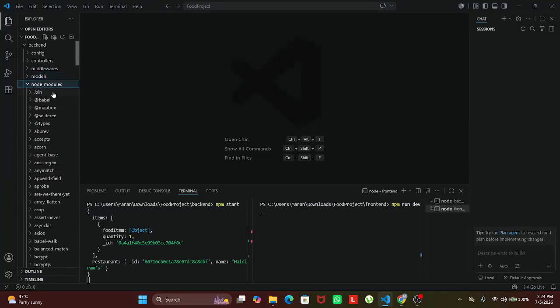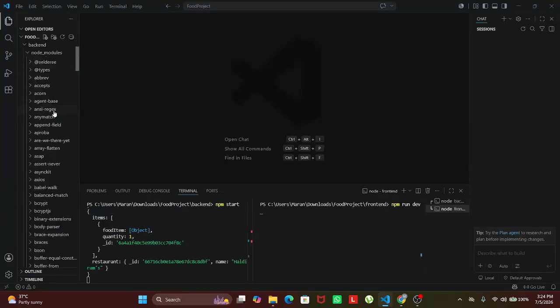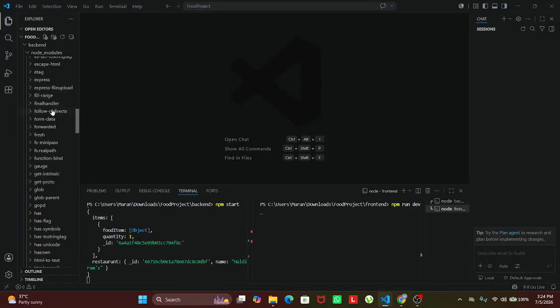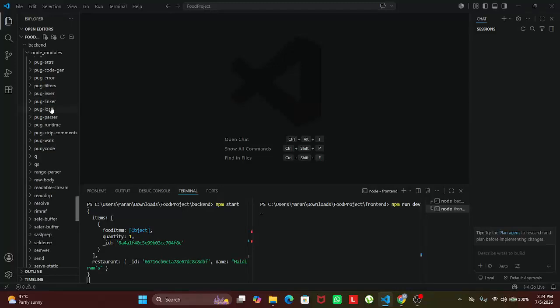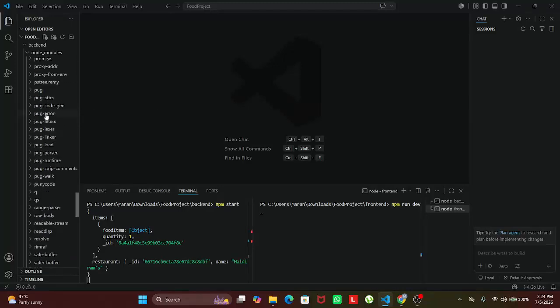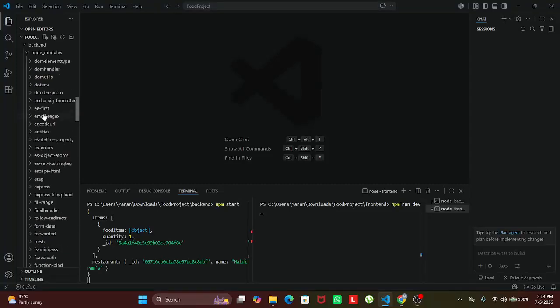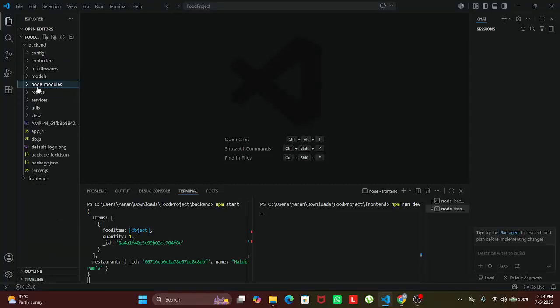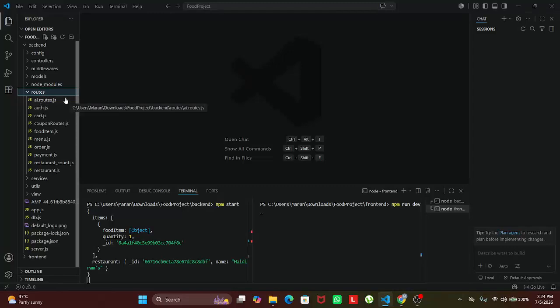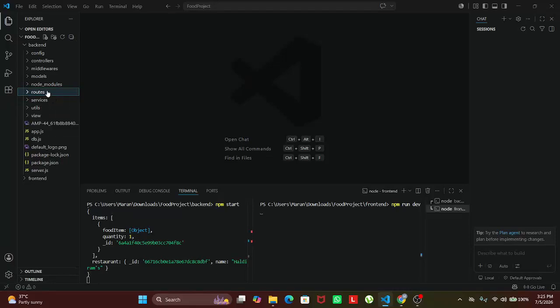In node modules, we have many items, just install them using npm. There are many libraries you have to use. Install these libraries. In routes we have AI route.js, auth.js, cart.js, coupon routes.js, food items.js, menu.js, order.js, payments.js, restaurant count.js, restaurant.